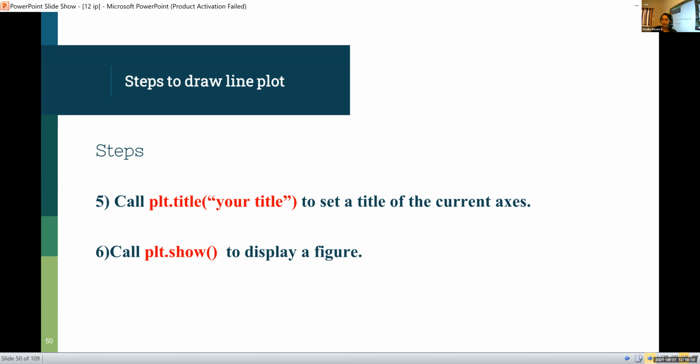After that, you have to display, isn't it? We are just creating plots for viewing them. If we don't use the show method, we can't see that figure. So to display a figure, we have to use which method? Show. So we have to use this method. So these are the basic steps to draw a line plot.